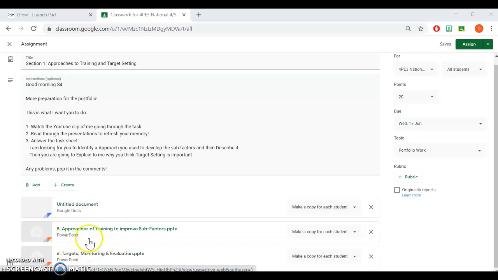I have also attached the presentations that we have covered before, which should be the basis of your answers, and that will give you some hints on how you should go about answering these questions. Once you open your assignment, you'll see that I've attached the task sheet, and all you need to do is click on that task sheet to bring it up.